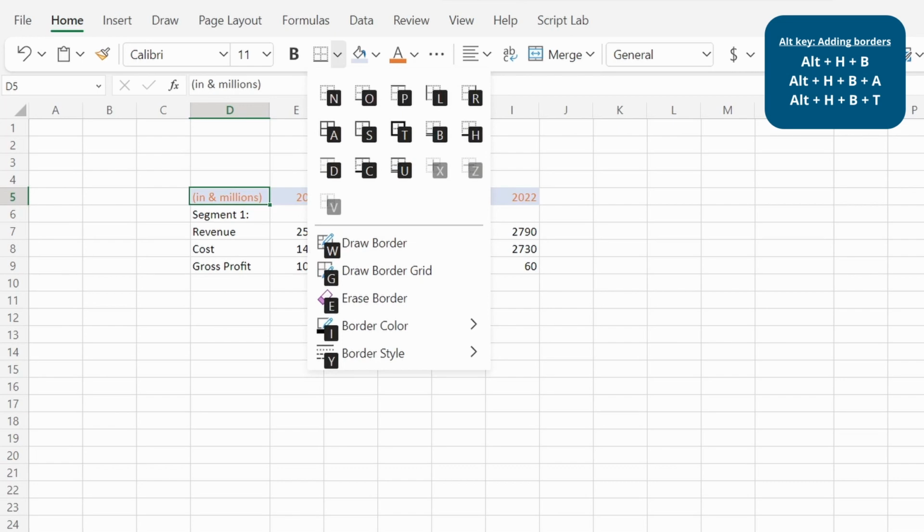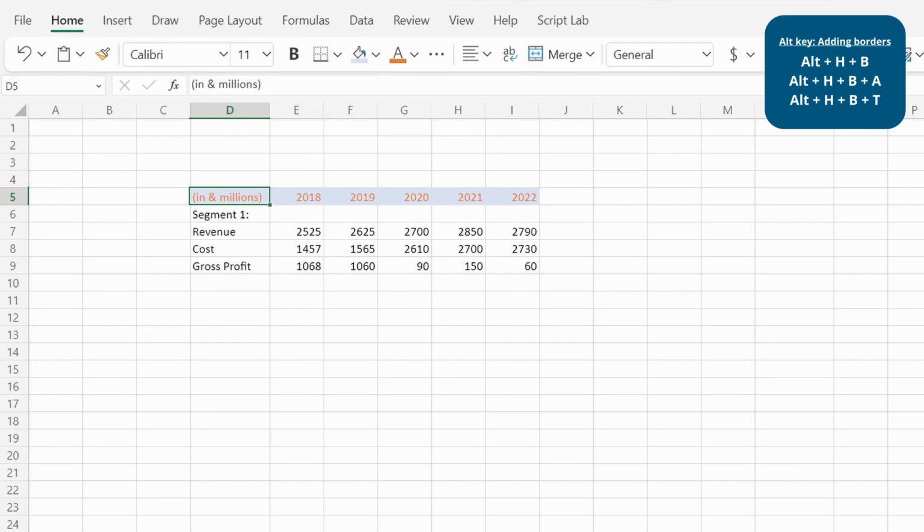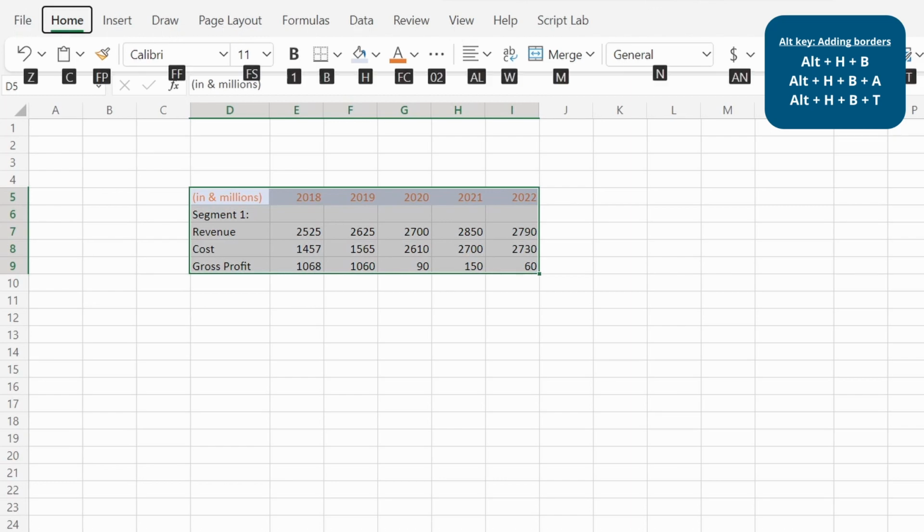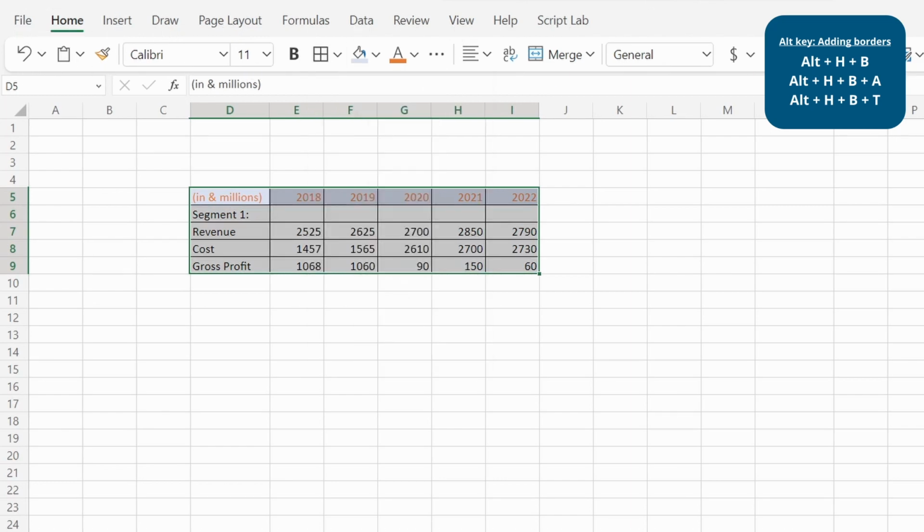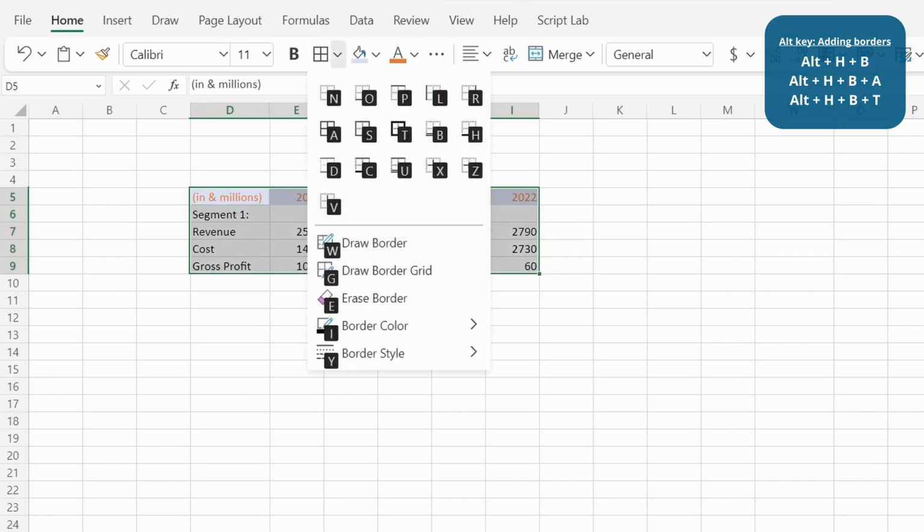It's common to add borders to a report. Alt+H+B can do the job. Select D5 to I9. Alt+H+B+A applies borders to all the selected cells. And Alt+H+B+T gives an outline border to the dataset.